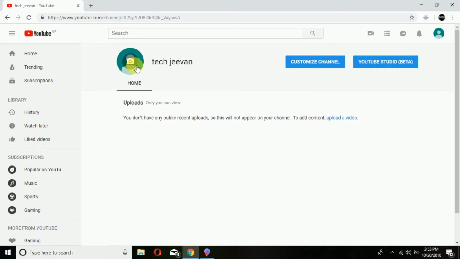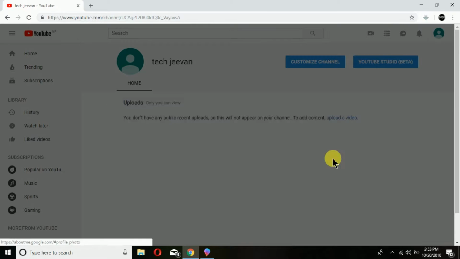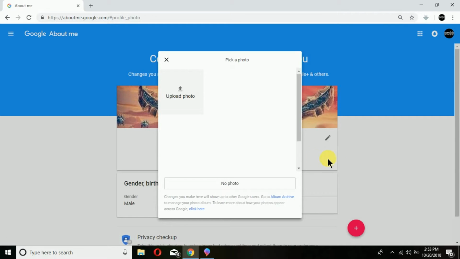Now you can put your image. Look here, you can put your image, and it shows your camera. Click here. Edit channel icon means this profile. You can edit it. Then click to edit.